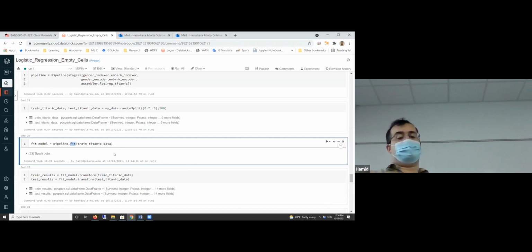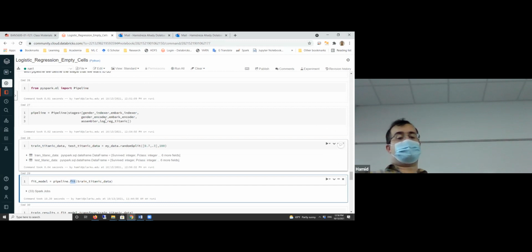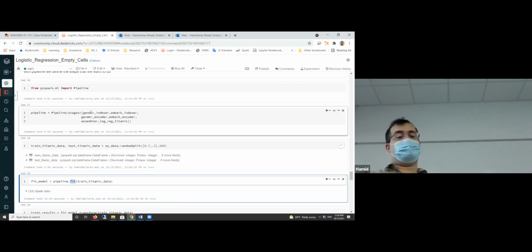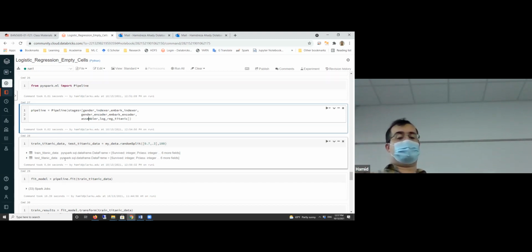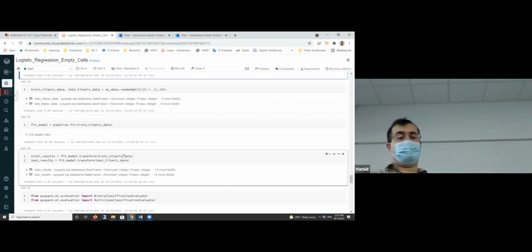So what it does, it does one-hot encoding on both gender and embark variables. Then with the assembler object, it just converts it to a Spark-friendly format. And with logistic regression Titanic, it just applies logistic regression on top of everything.